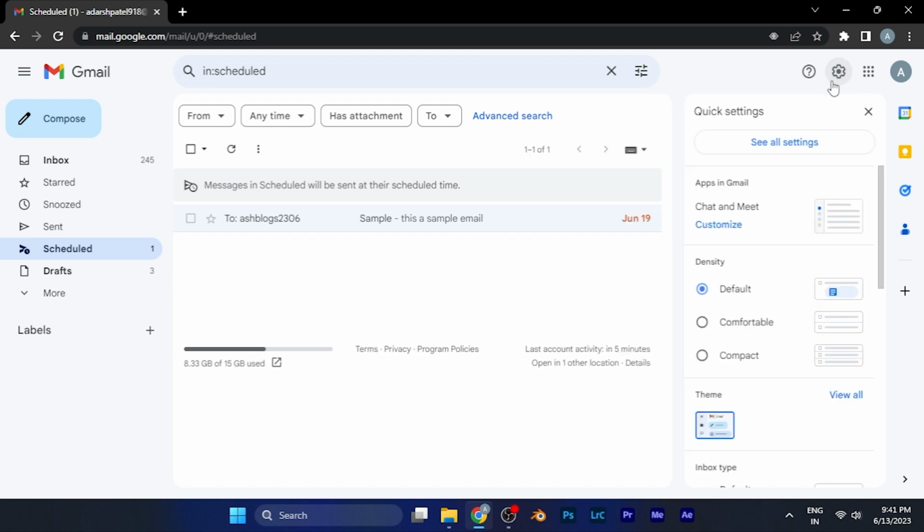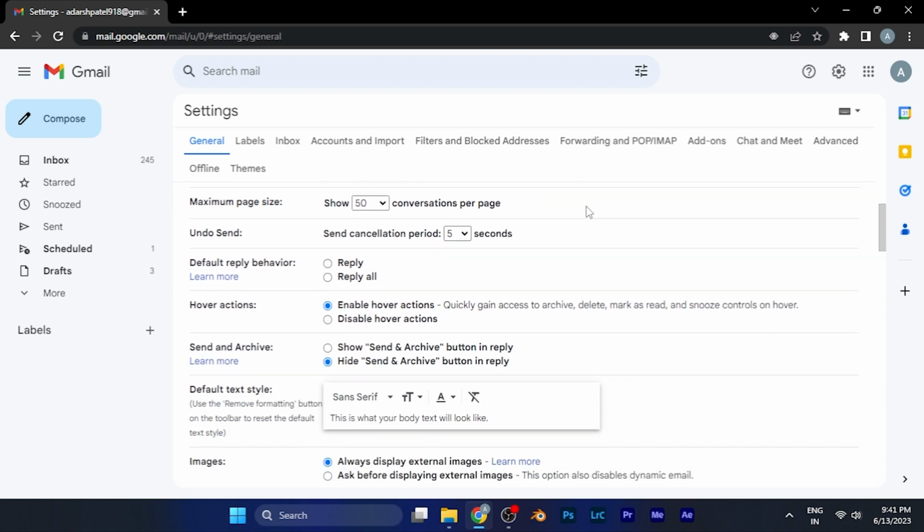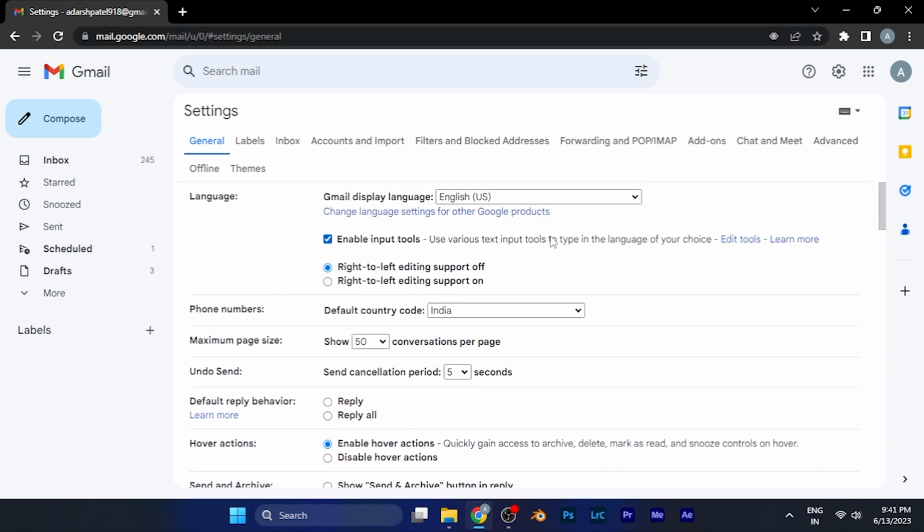When I click there, a small window will open right in front of you, where I have to click on the option of see all settings. When I click there, you can see all the settings are visible right in front of me. Now all I have to do is simply find the option of language.